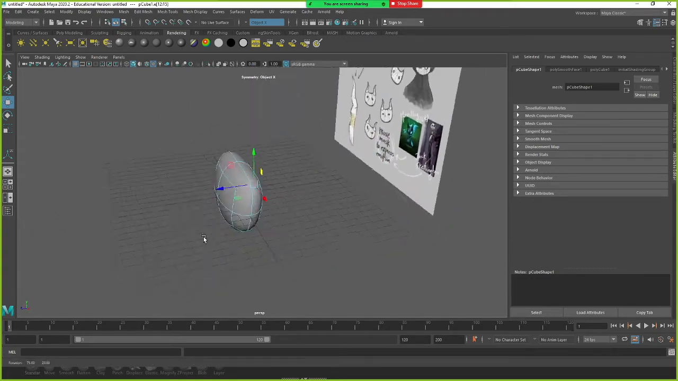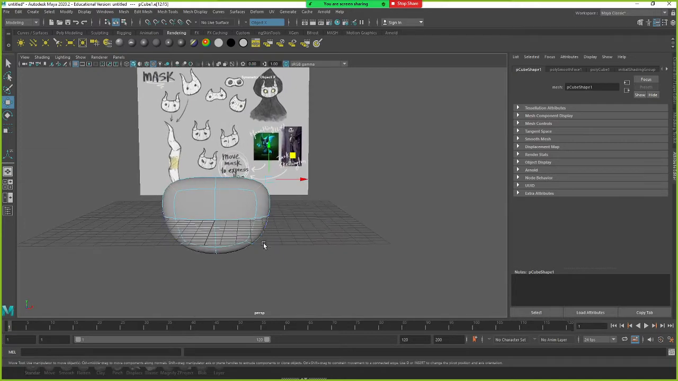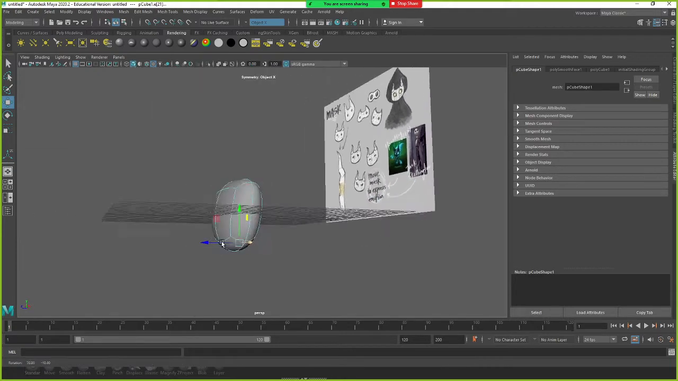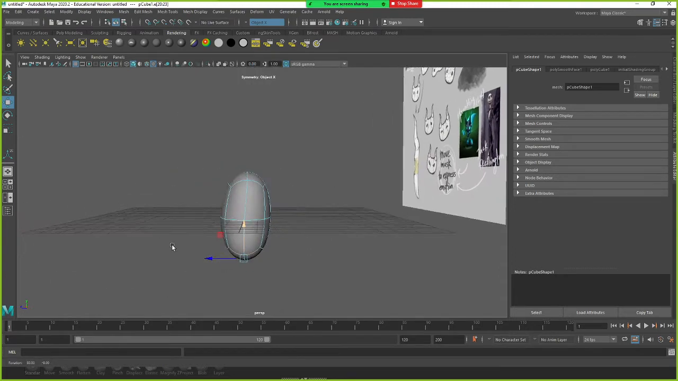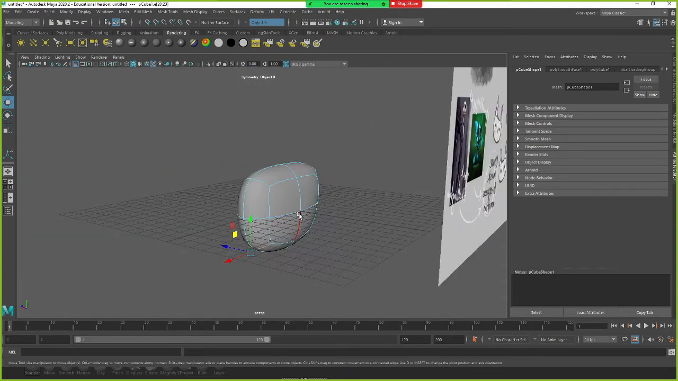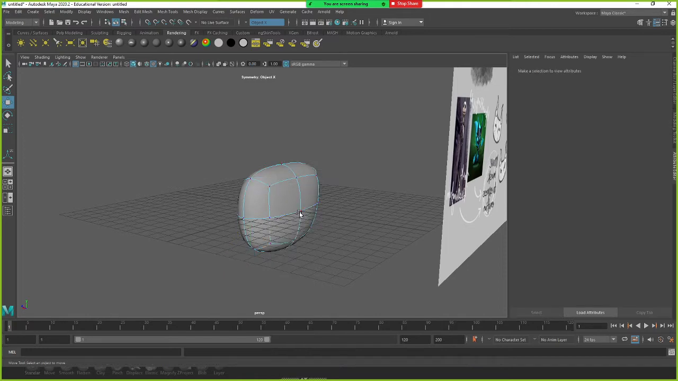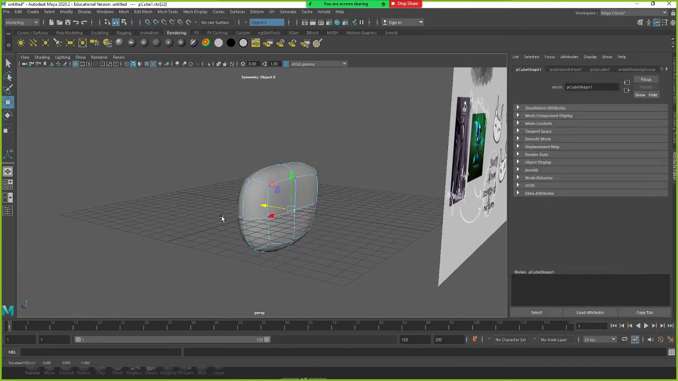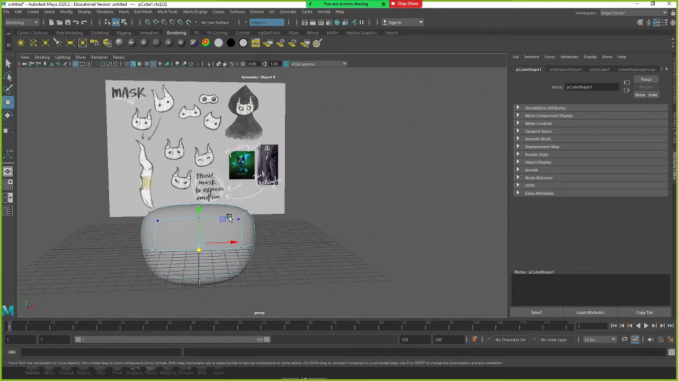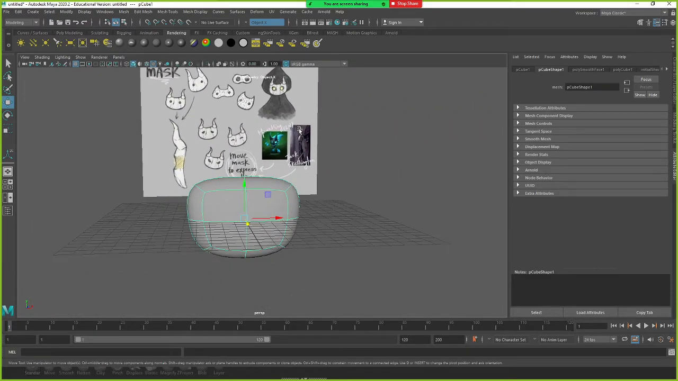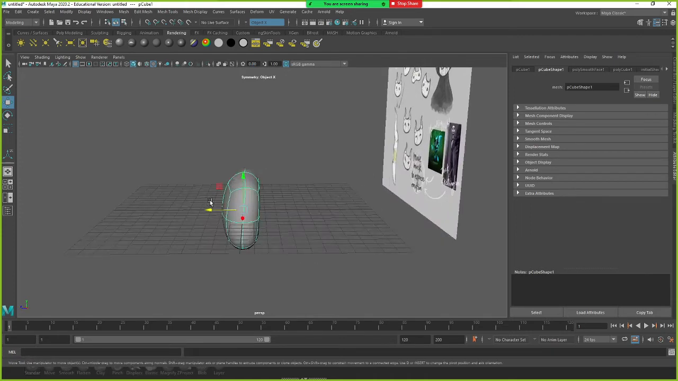The bottom part could be, I hold these edges and shape it like that. Then go to the vertices. This middle vertex could get inside. Okay, it could be the shape of that mask. It might be even thinner.